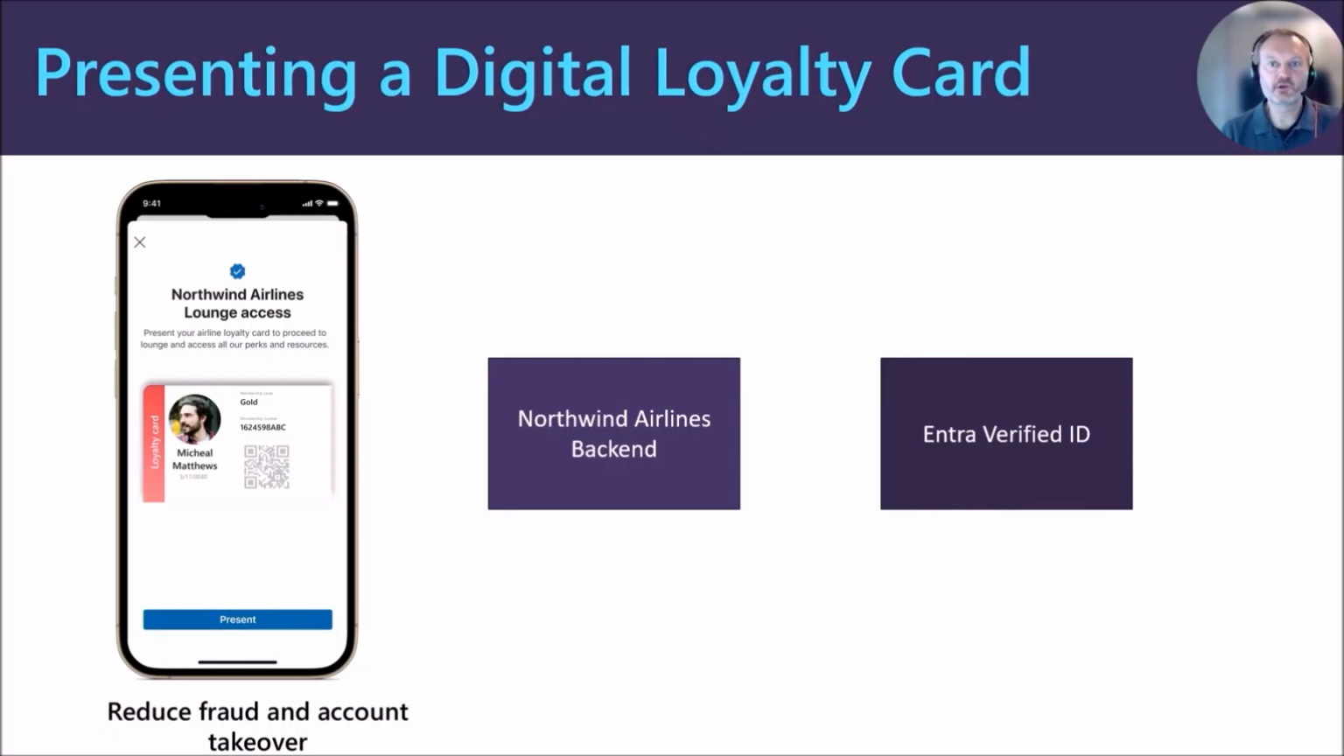Presenting a digital loyalty card. How does it look? What's the architecture? We have the three pieces here with the mobile app on the left-hand side, the relying party application, Northwind Airlines backend in this case, and Entra Verified ID services on the right-hand side. It all starts with a relying party application. Northwind Airlines here decides it's time to ask for a presentation.